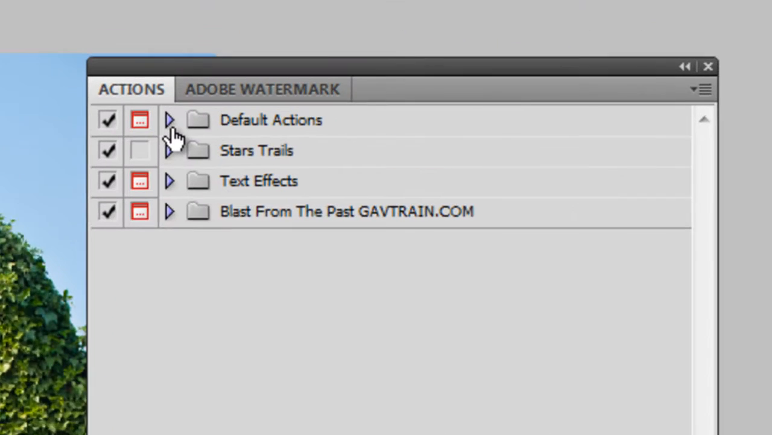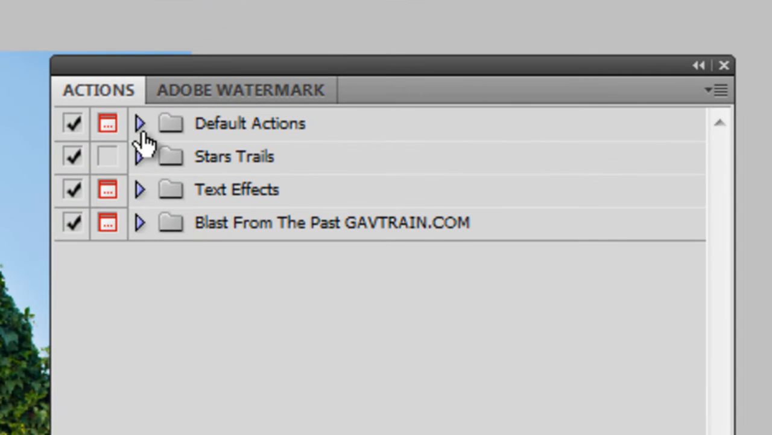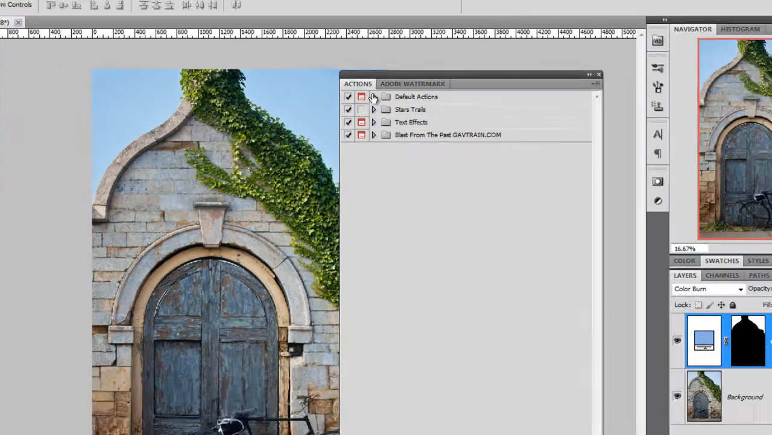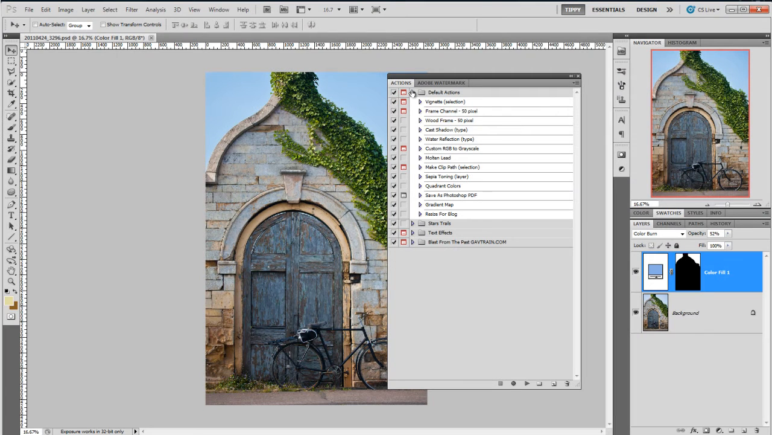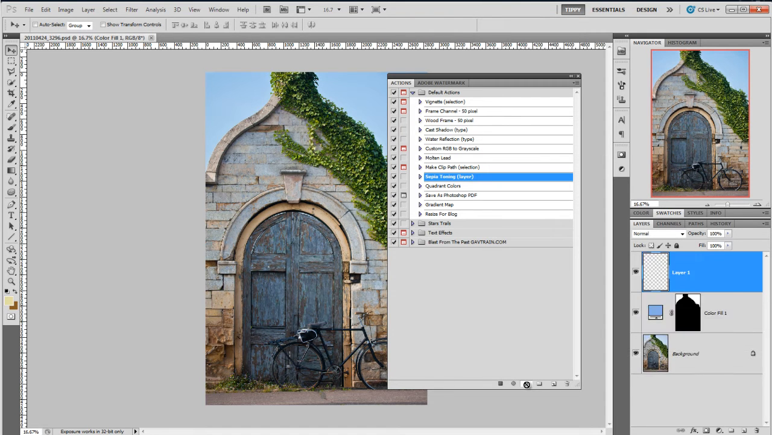Whenever I see a triangle like this, I know that I can see more information. It looks like the triangle rotates, so this is referred to as twirling open. So here I'm going to twirl open the default actions. I'm going to use the sepia toning action, so I highlight that by clicking on it, and then at the bottom of the Actions palette I press the play button.